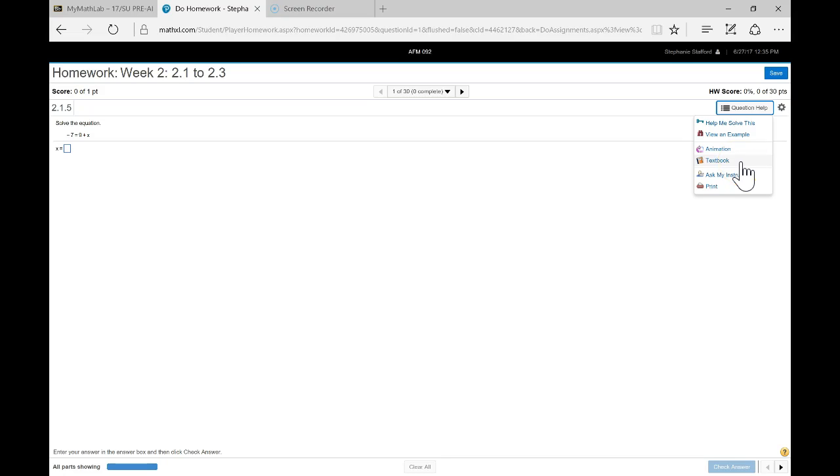The textbook option here is another way to get to your textbook. The beauty of using it this way when you're in a question is that it will take you to the direct section that you need to go to in order to solve this particular question. So that's a nice feature, so you don't have to navigate the big textbook yourself.